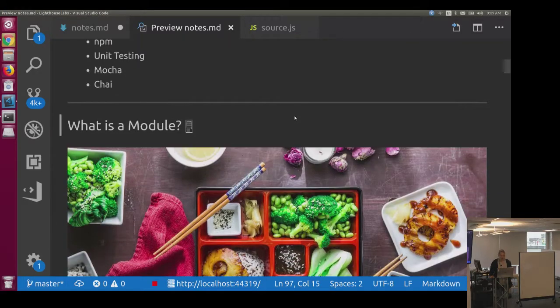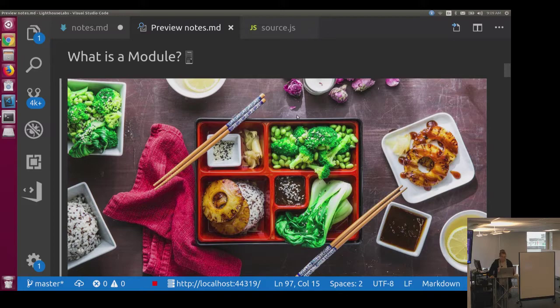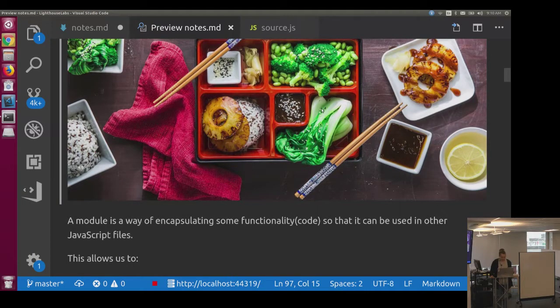So just to start off, what is a module? Any thoughts from you guys? Have you started to encounter modules? Is it something you've heard of before? What is our current understanding of a module? Cool, so no thoughts on it right now, but that's good because we're going to learn about it.